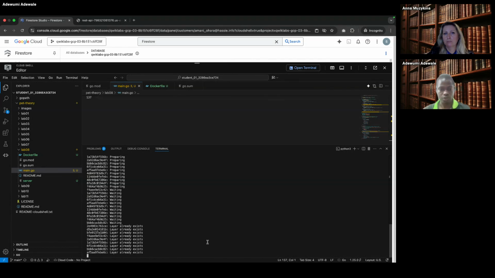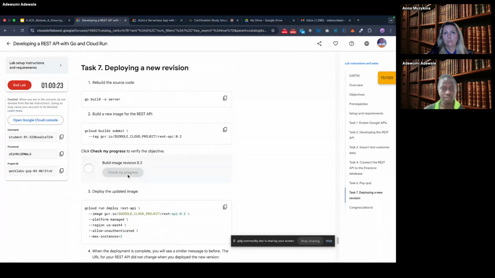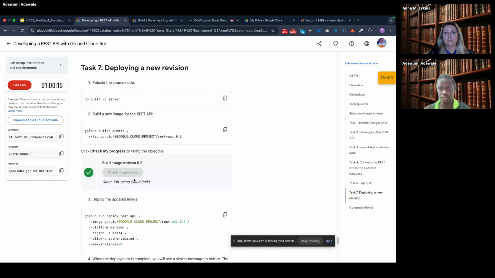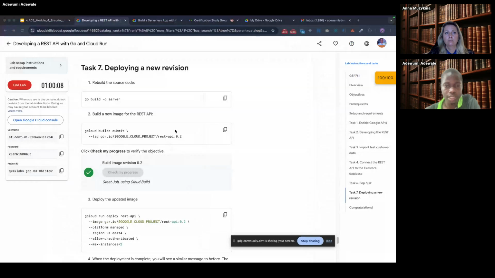So the Docker is running. I'm running the Docker, so checking my progress. Let's see if it is moving. So yeah, it's successfully deploying right now. So you can see we call it another version 0.2. The first one we deployed, we had an additional version on the deployment.